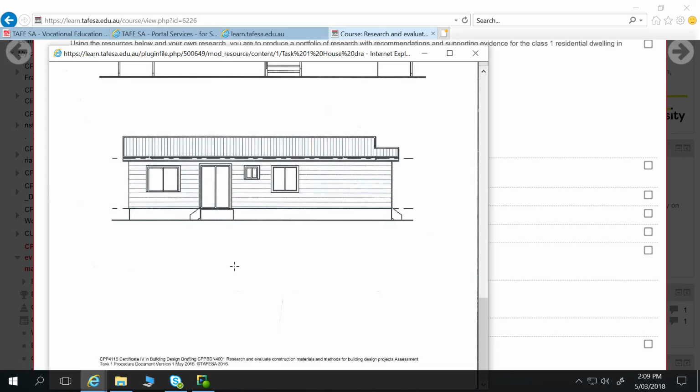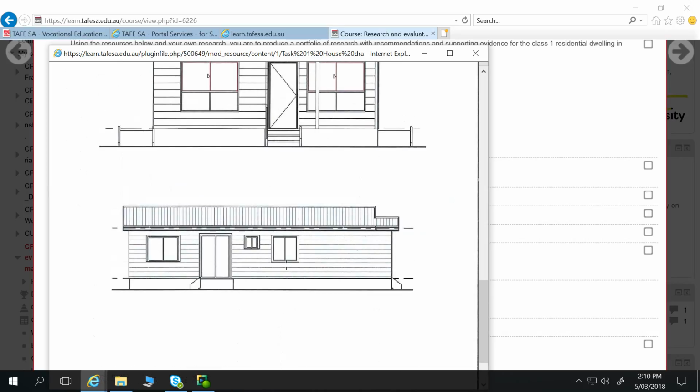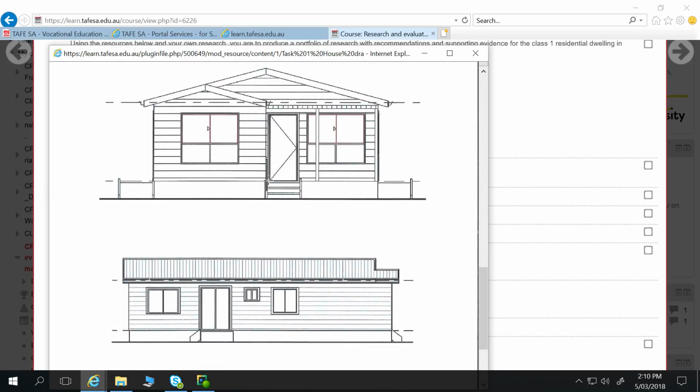Yes, we can do lightweight framing and lightweight cladding as a permanent structure, either on stumps still, or we can do it on a concrete slab or brick piers. We can also reinvent this house as solid masonry construction. We can reinvent the house as brick veneer construction. We can reinvent the house as Hebel construction, like rendered Hebel construction. We can employ concrete tiles on the roof instead of lightweight sheet roof.